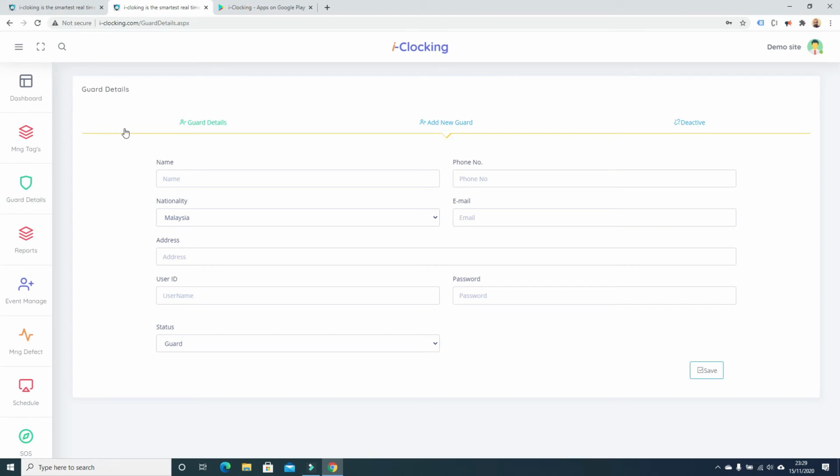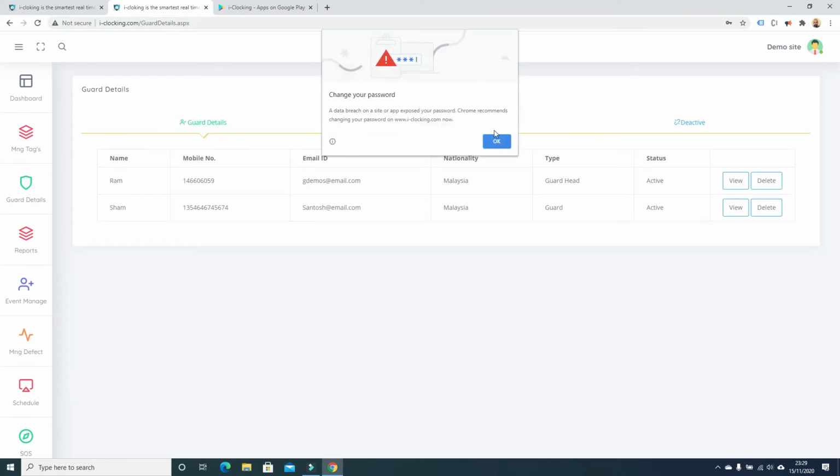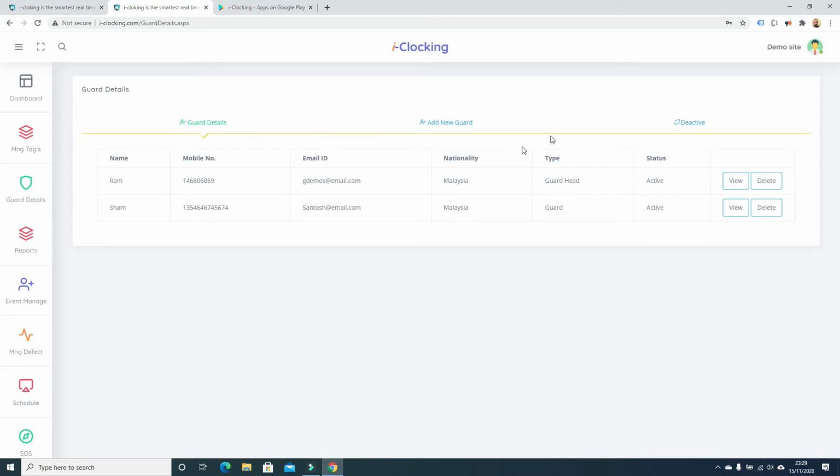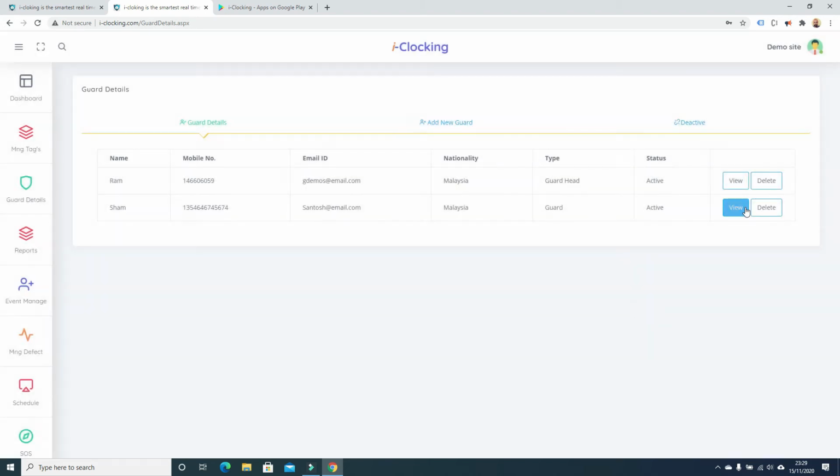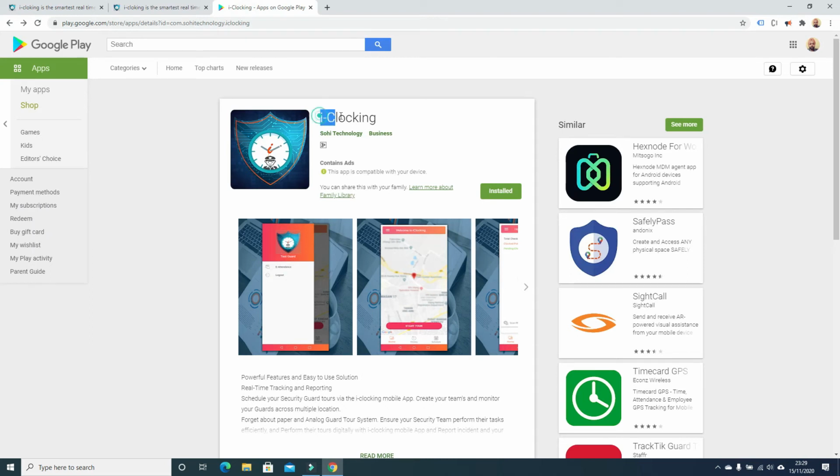If you want to see the detail, you can just go to here. You can see the guard detail. If you want to edit anything, you just go to edit. You can edit the guard detail whichever you want. This is the guard head, this one is the guard. So remember, a guard can only log in through the mobile app, which your guard has to download from here. This mobile app is for login by guard and supervisor only.